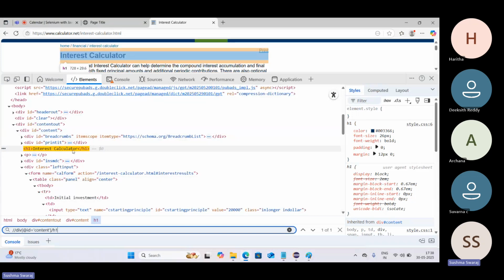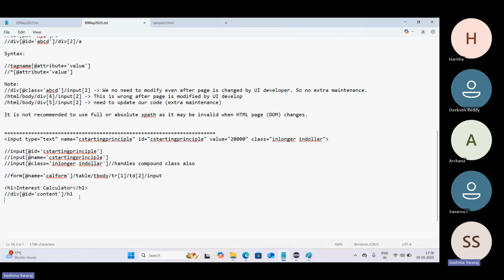See, it is highlighting that H1. I have entered here. I am trying to validate whether my XPath is correct or not. It is highlighting. Now tell me, what is the problem here? What is the solution? The problem is no attribute on the header tag, but we can get it from its parent. Exactly. Very good. From parent or grandparent or ancestor, still you can locate the element.